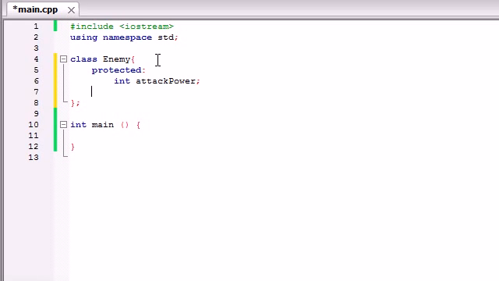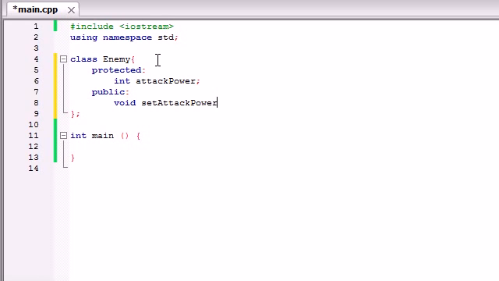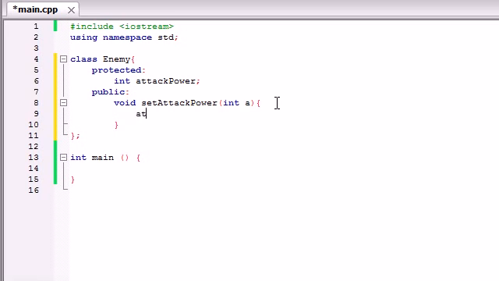So now let's of course make a function in order to set that attack power. So we'll make it public, of course, and we'll just make it void setAttackPower. And this is going to take one parameter, of course, some number. And using that number, we're going to set the attack power. And again, this attack power doesn't really mean anything. It's just a made up number. So attackPower equals a. So we're going to pass it in like a value of 10, and the ninja's attack power is 10. Whatever the heck attack power means, right?